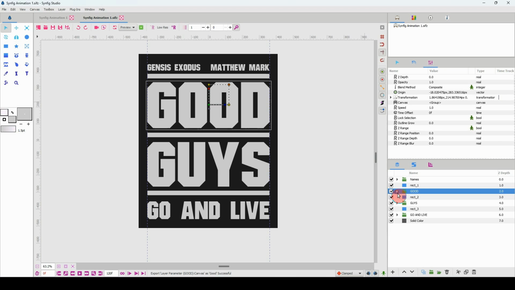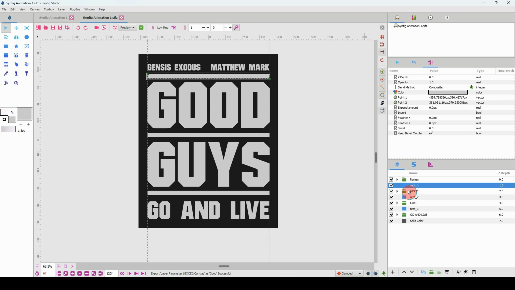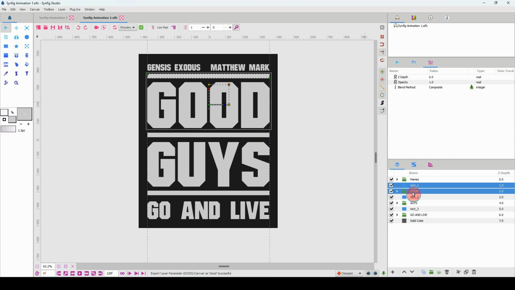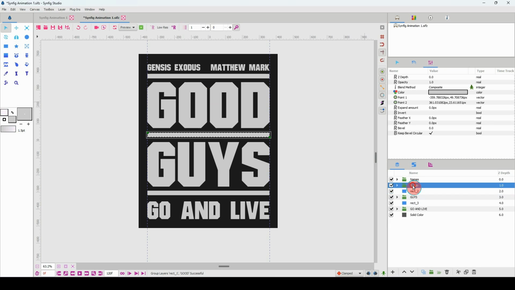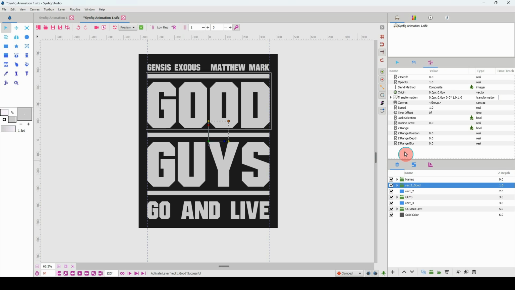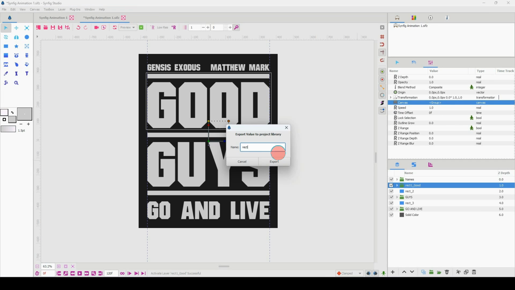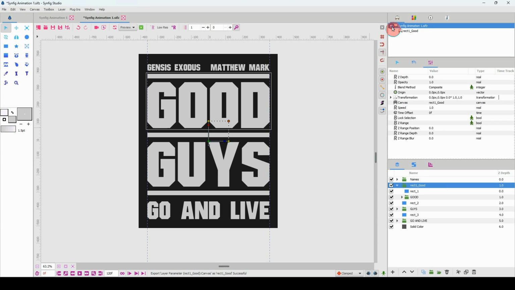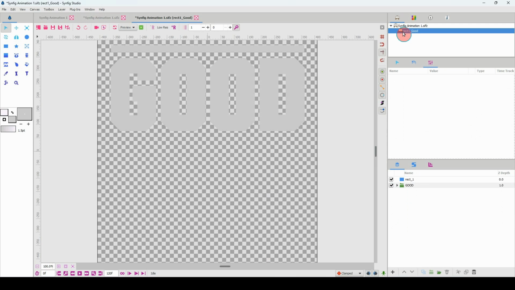And I am going to place the rectangle and our text within the same group. So I'm just going to hold shift with the rectangle selected, left click on that text there, and group them like so. And I'm going to call this rect1_good. And I'm going to go to the canvas, right click, export value, and then we can call this rect1_good, and click on export, and now we can go back here by double clicking. All right, so that's good.